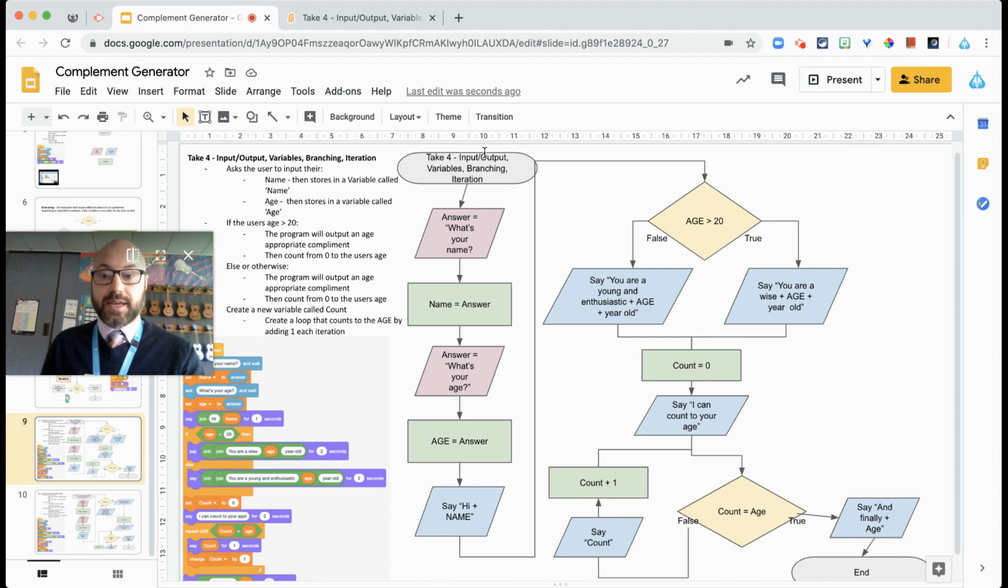Here we go. Ask the user to input their name. Okay, this is the input. What's your name? The answer to that question is stored as a variable called name. We do that again. What is your age? The user inputs their age, and that's stored as a variable called age. The computer then outputs, it says hi, and then it uses the name.